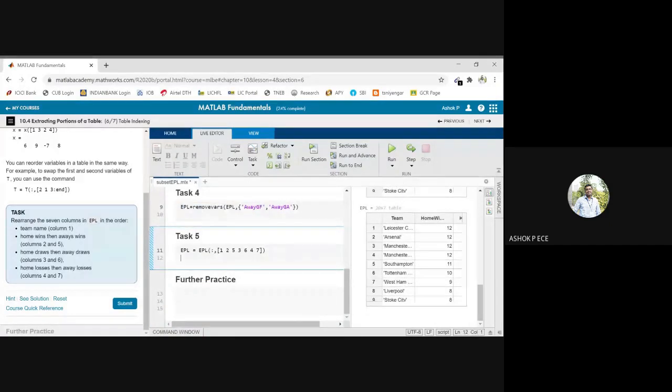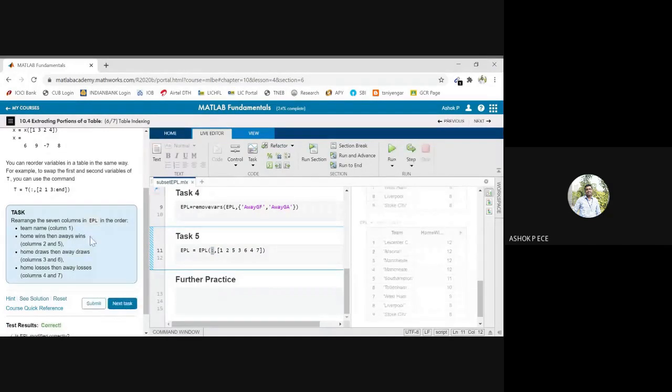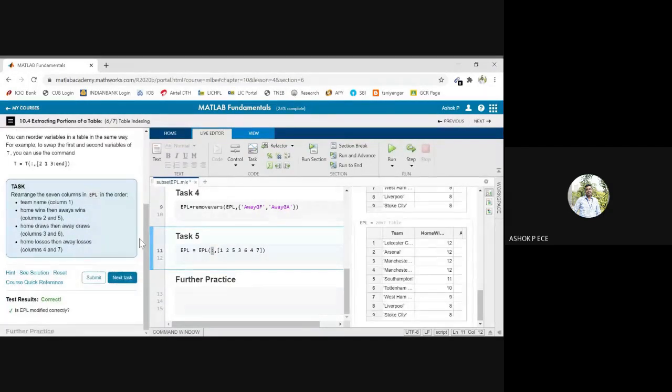See here, I'm going to sort all the rows by first by column 1, 2, 3, 1, 2, 5, 3, 6, 4, 7. Accordingly, I have to change. 1 is team name, 2 is away wins, then 5, then 3. So whatever column numbers are given, we have directly given them as an input to my array, and all the rows I am going to take. So we'll run this. We should be getting that. Yes.